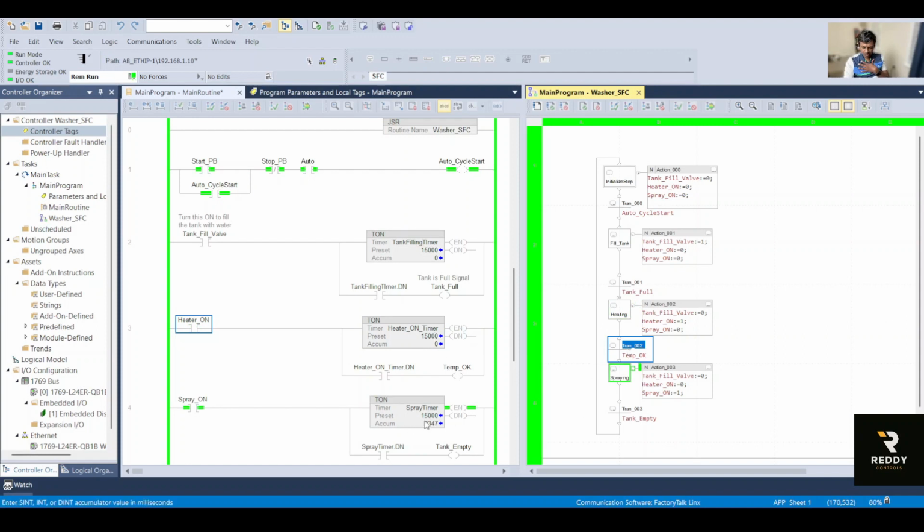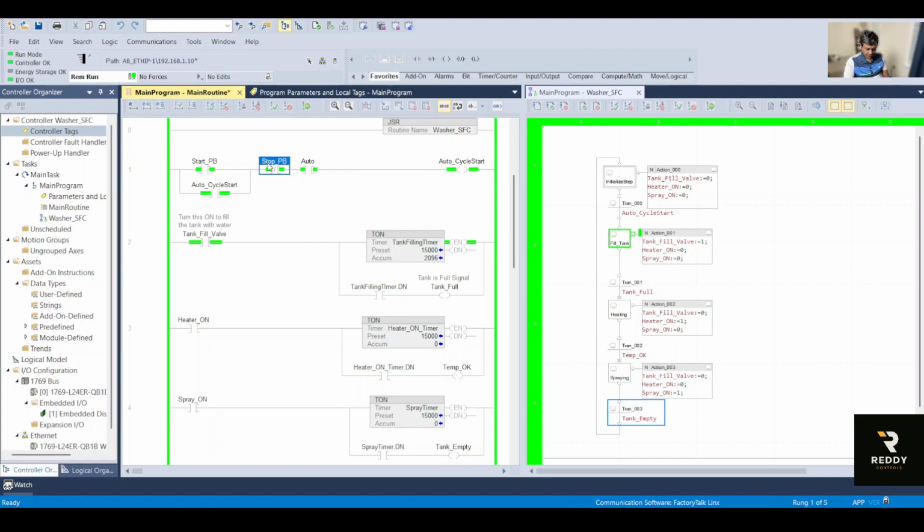Once temp is OK, you could see it moved into the spray time. And once the spray timer is done, we get the tank empty signal, and once we have the tank empty signal, it will go back to the initialization step. So what I will do here is, as it's completing all the steps, I will take it out of auto cycle.